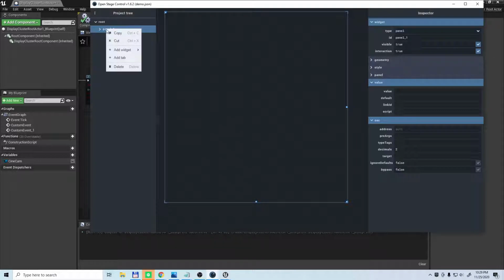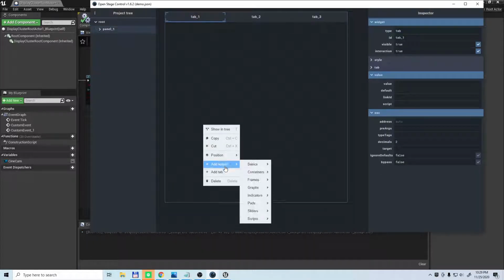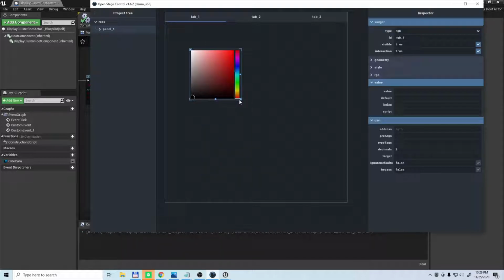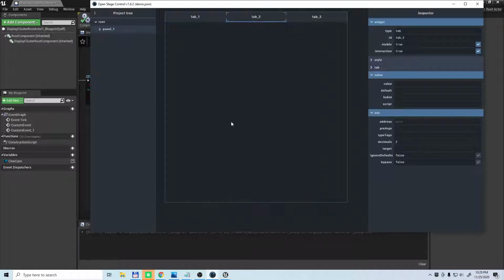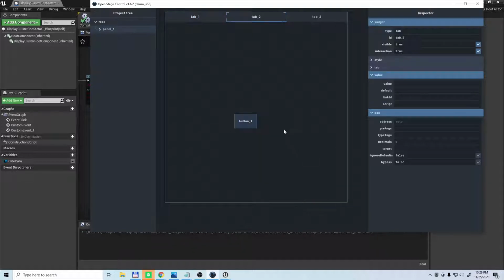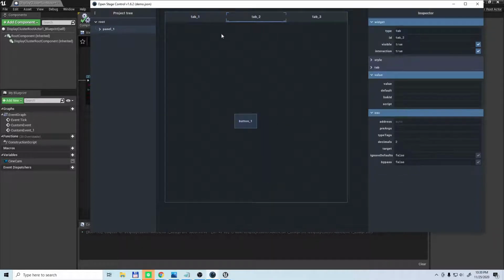Over here, right click, add tab. Right click, add tab, right click, add tab. Now you've got 3 tabs. The first one we're going to do RGB. Second one, I'm going to add a button. Third one, let's add a slider. So now this is how you get tabbed pages.